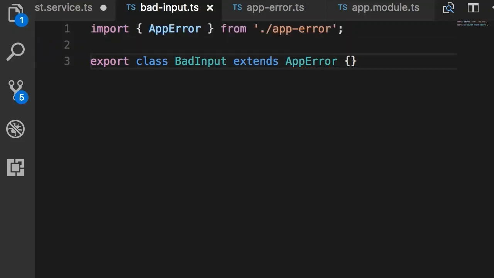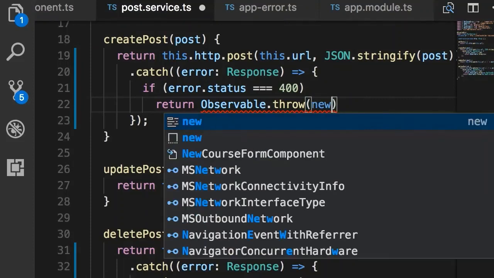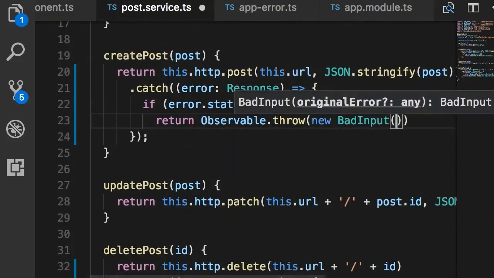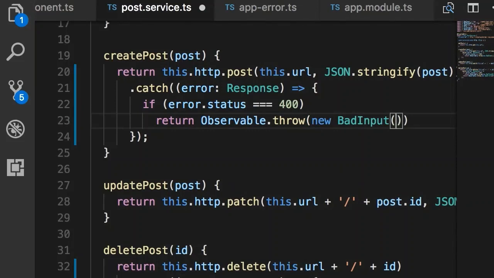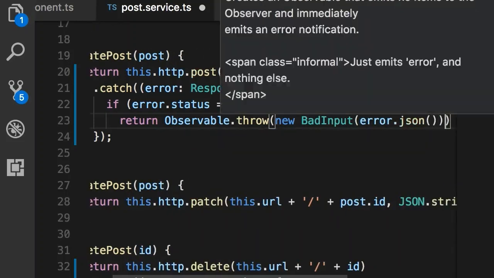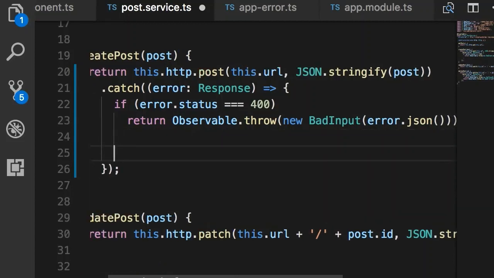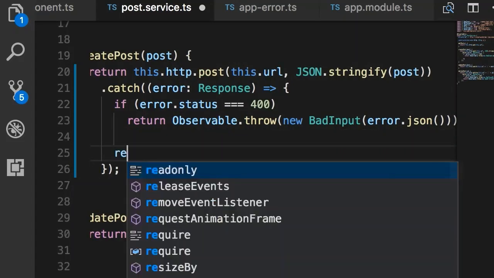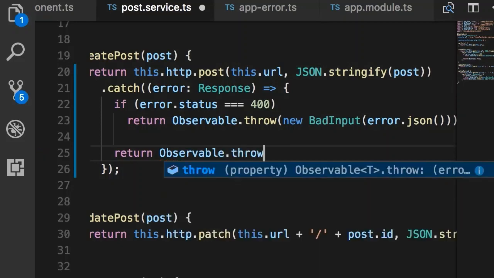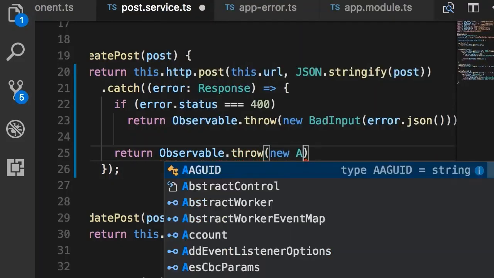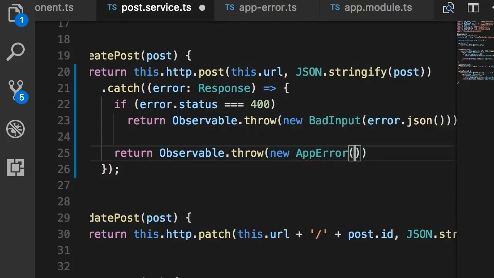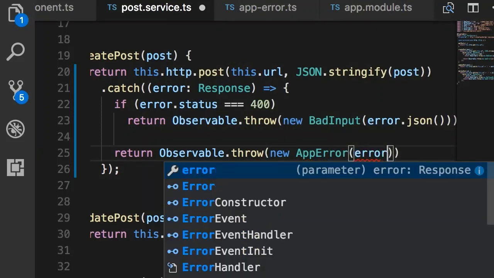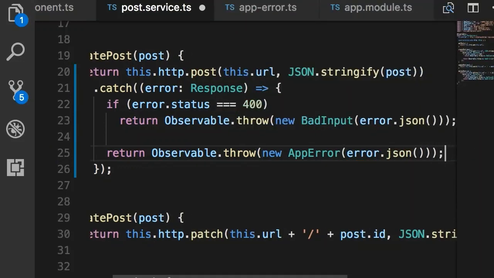Beautiful. Back in our service. So here we pass a new BadInput error. And as the argument to the constructor of BadInput, I want to include the error object that came from the server, because that error object includes data about the invalid fields. So we call error.json. Now, otherwise, if the status is not 400, we want to return an observable that includes an error. And here we want to pass a generic AppError object. And once again, as the argument, we pass the original error object for logging it later.